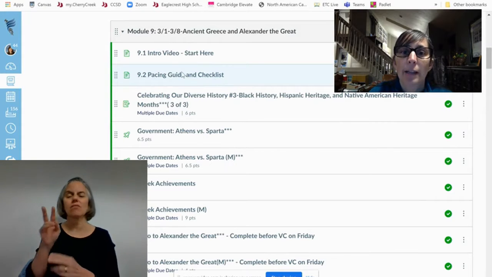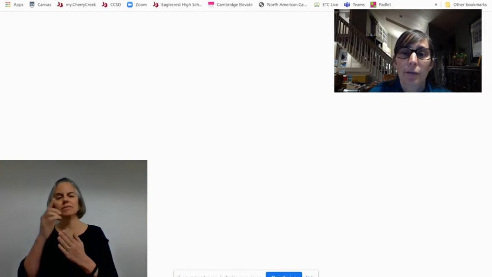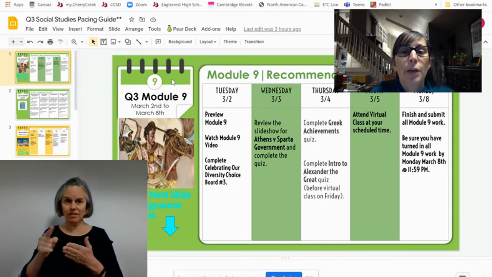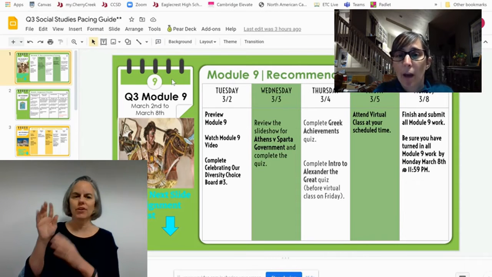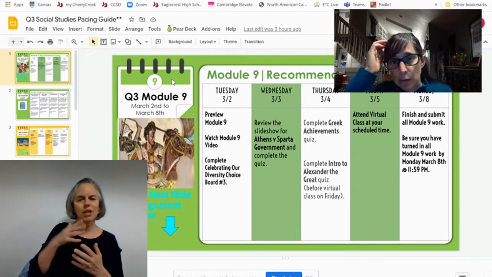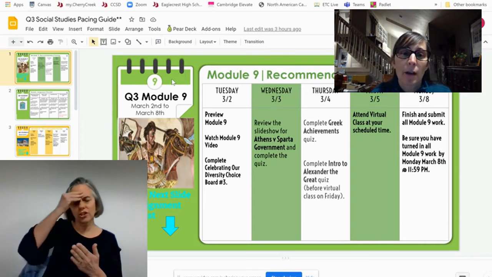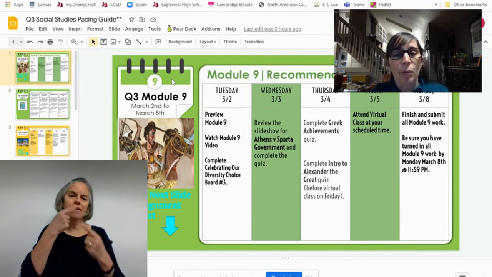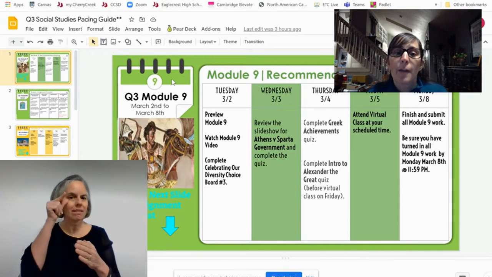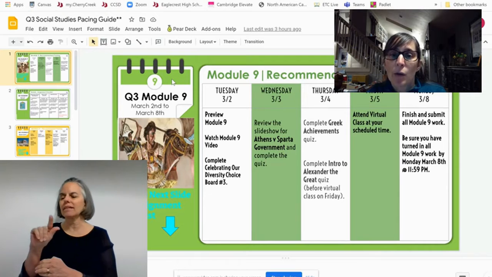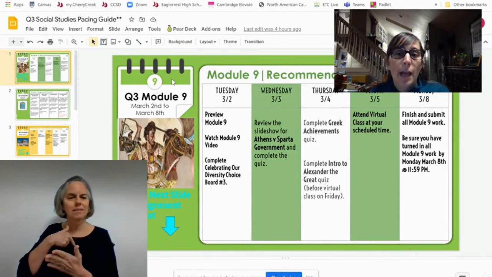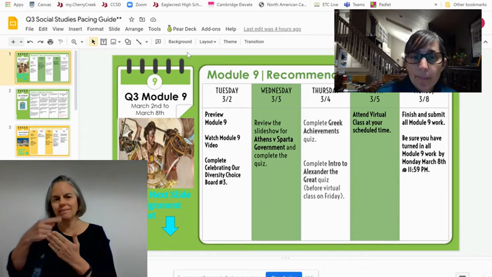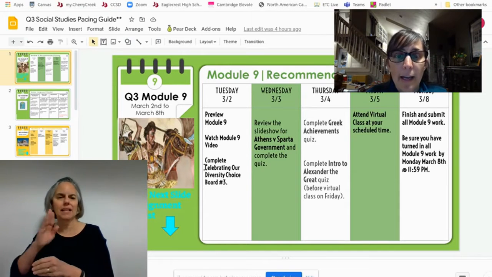Let's take a look at the pacing guide and checklist for this week. This week we're learning about Alexander the Great, and we're sort of just wrapping up all the things that we've learned about Greece. So we'll focus a little bit on achievements. We'll wrap up the government work that we did in BC last week. And then we'll learn about Alexander the Great, which helps us bridge into what we'll learn next quarter in ancient Rome.